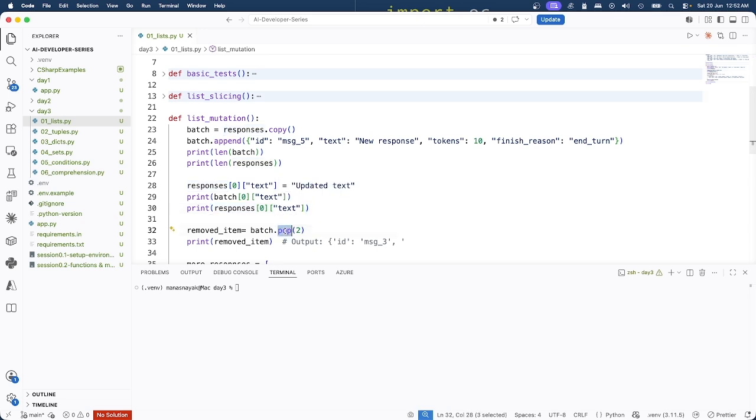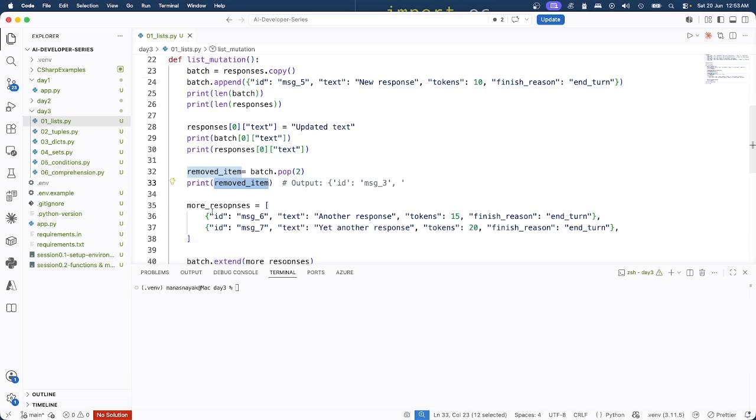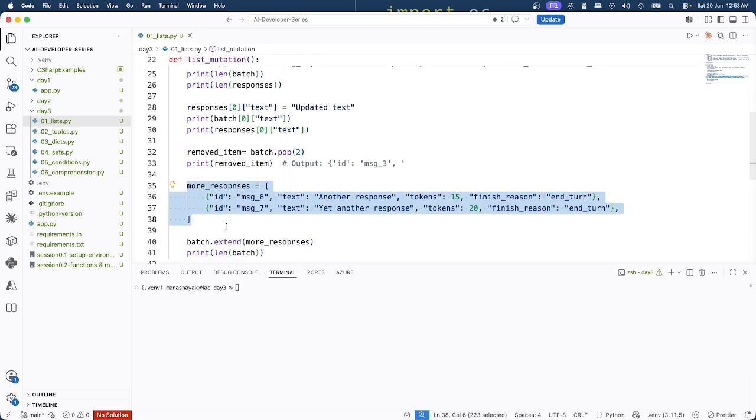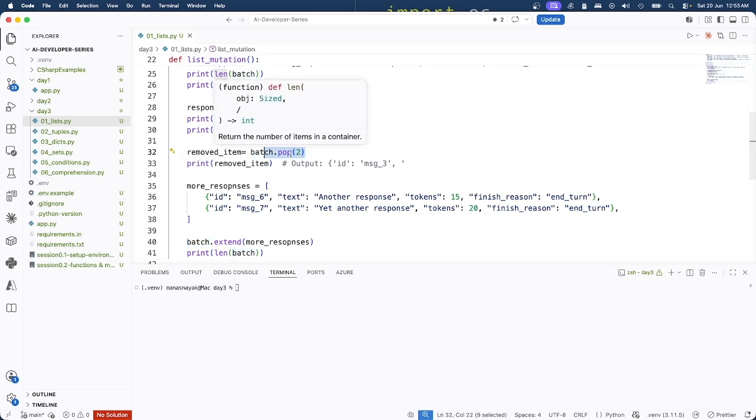Similarly, we have a command called pop, which removes a specific item based on the index. That means pop(2) will remove the item with index 2. The removed item we can also print. Last one, if there are more items, I want to add them. In C sharp we have the AddRange method. Here in Python we call it the extend method. So after you do extend, these two items will get added to the batch, and the total length will be initial 4, then you add one item, remove one item, so 4, and the two new items, it will be 6.